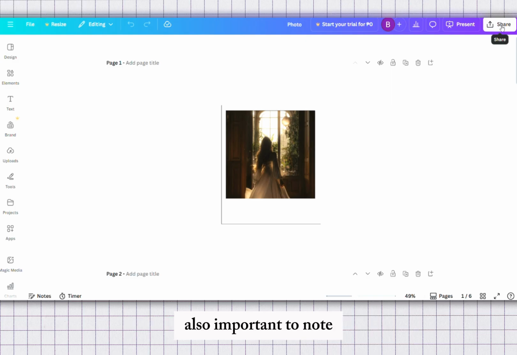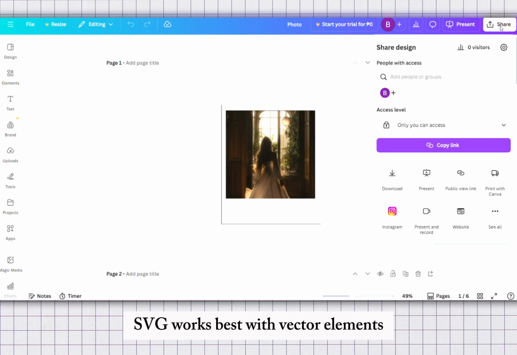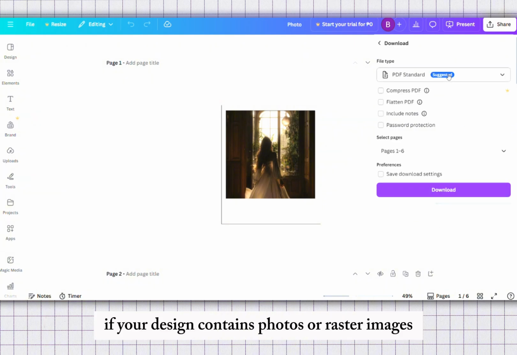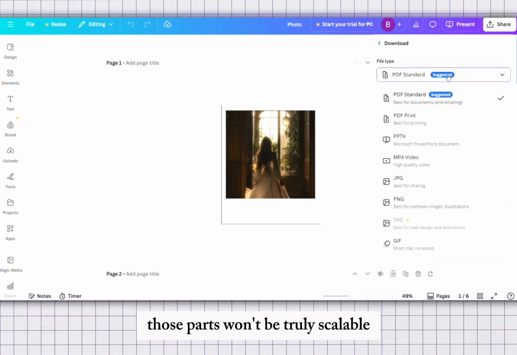Also important to note, SVG works best with vector elements, text, and shapes. If your design contains photos or raster images, those parts won't be truly scalable. This format preserves quality, making it scalable to any size without losing resolution. Ideal for web or print projects.